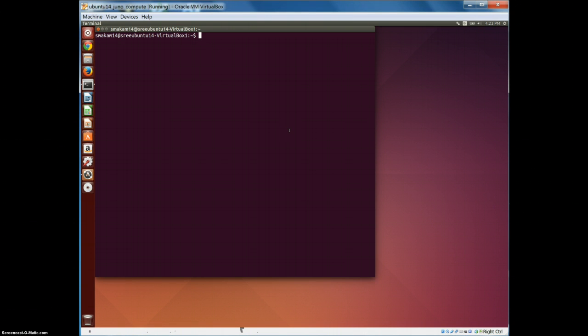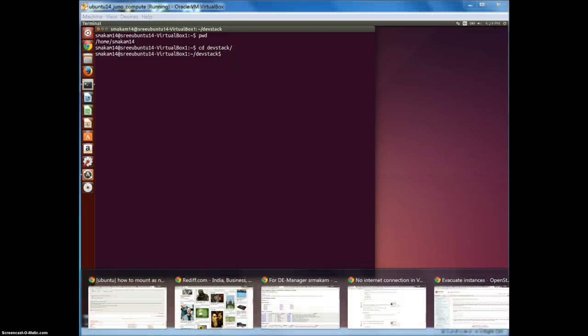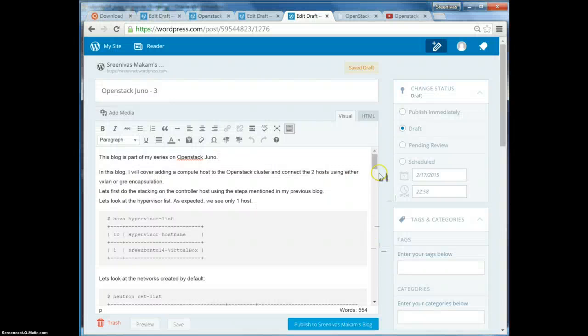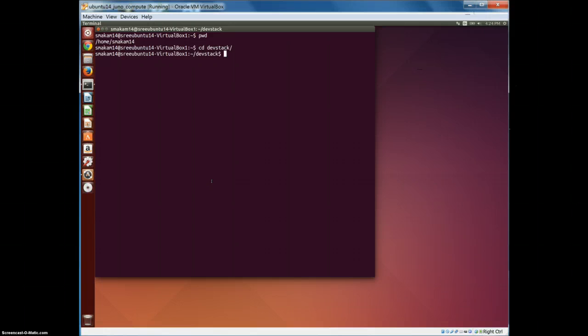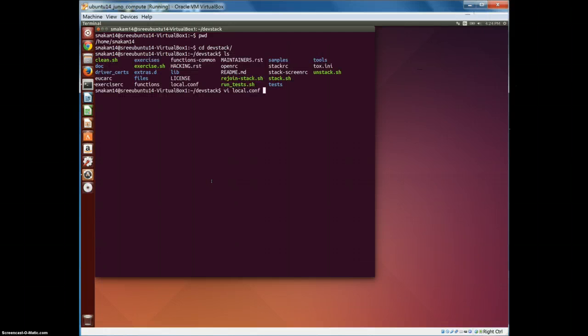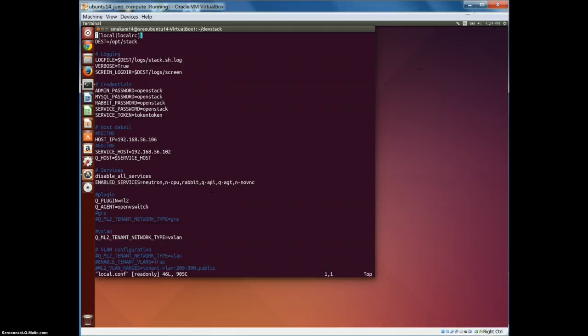Okay, so my compute host is up now. I also have an associated blog that I have written where I have walked through the steps here. You can just follow both of them together. So here I have a local.conf.compute in the GitHub, and I have copied that here. So let's look at what is in the local.conf file.